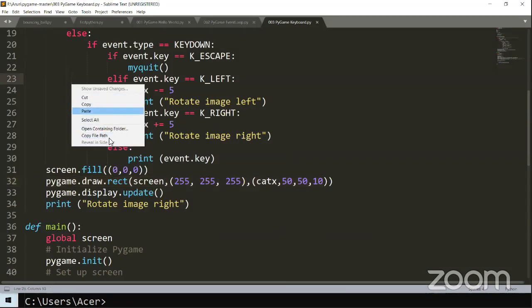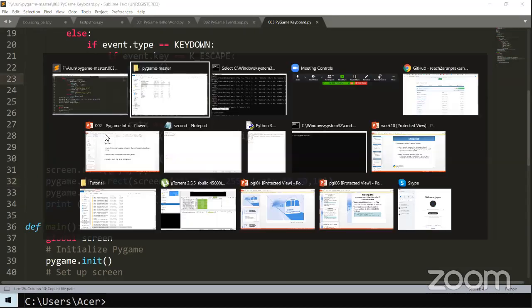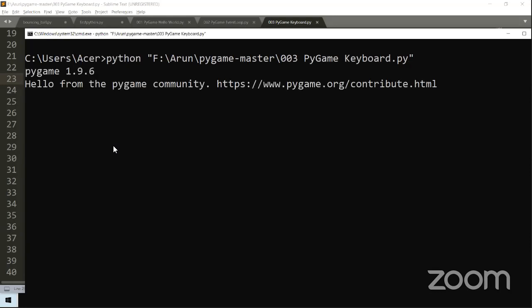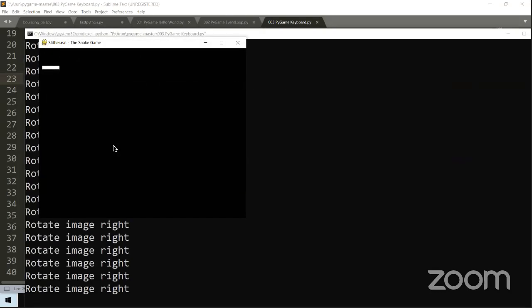I will show it first because that will be easier for you guys to understand. CLS, clear it, python, double quotes. See, I'm having a rectangle, which I have drawn. If I press the right key, it moves right. Every time I press left, it moves left. So now I'm handling the keyboard event, not the mouse event.